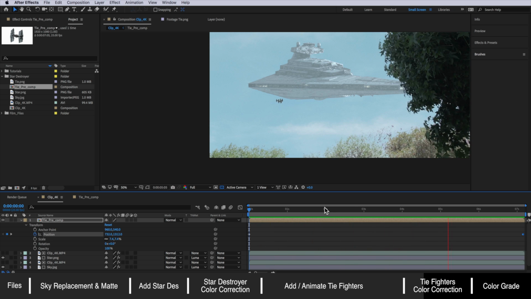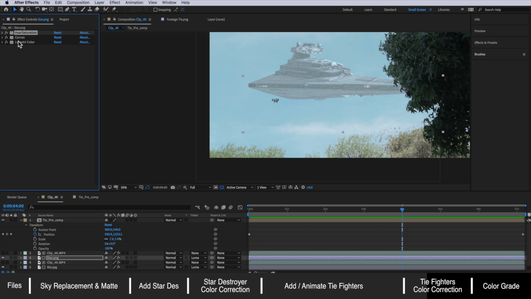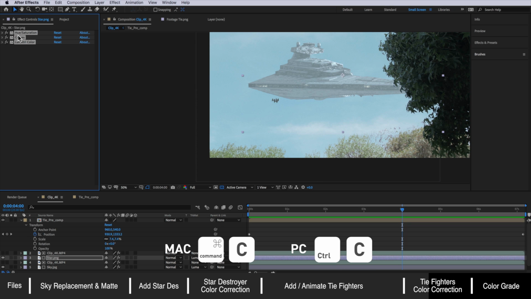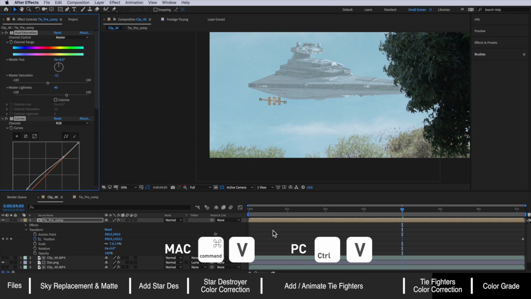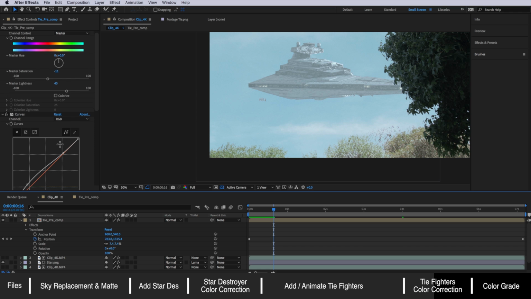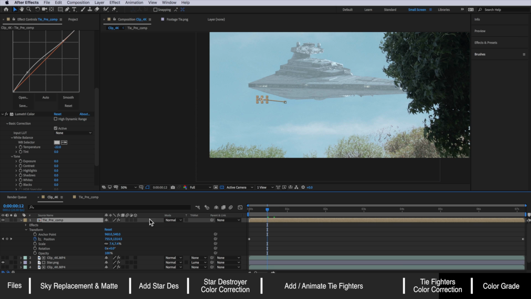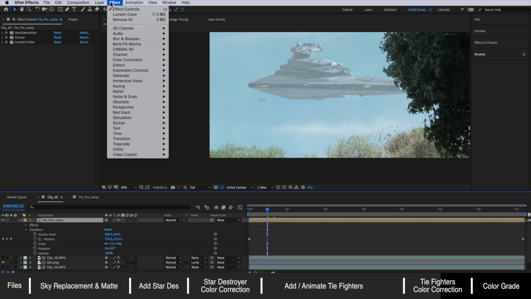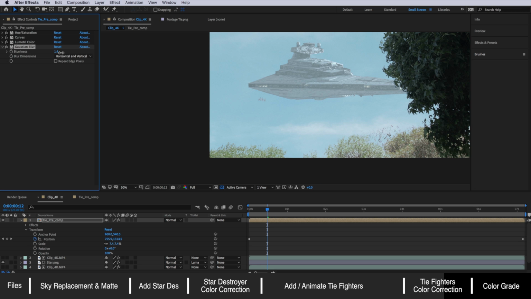The other thing I'm going to do is come down to my Star Destroyer layer, and I want to copy all of those properties that we already created for the color correction and paste them onto my TIE fighter layer. And I'm also going to come down here for my TIE fighters and just bring that blue even more. And the other thing I want to add to that TIE fighter group is make it a bit blurry. So I'm going to come up here down to blur and sharpen and just add a simple Gaussian blur, and maybe just drag this up to whatever sort of looks best, just to take off that edge to make it look like they're in the distance.